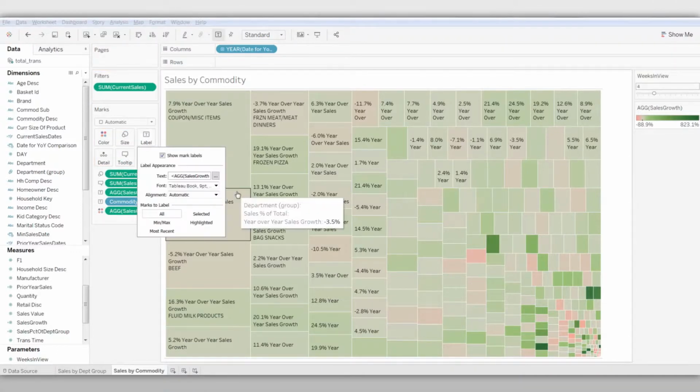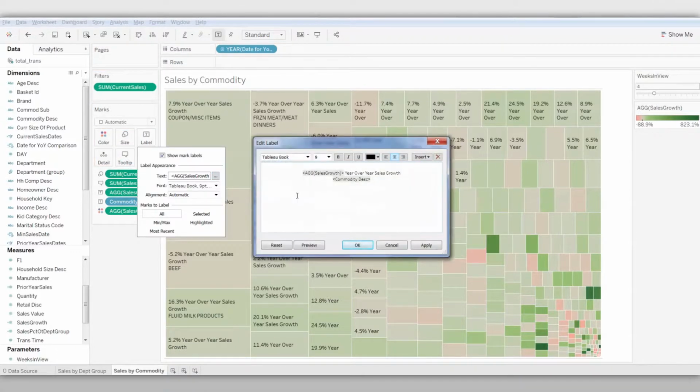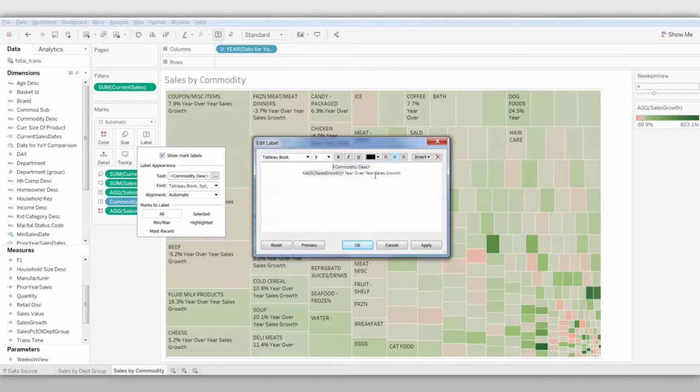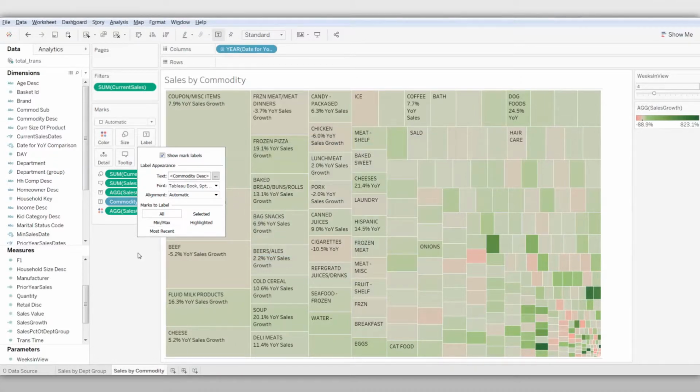And then I need to make some changes to the label. The label is looking a little bit weird based on the changes we've made. So the first thing I want to look at is commodity description. I'll get rid of this one. And that should look a little better. Okay. And I'm going to shorten this. So I'll just do year-over-year sales growth. So it's a little less crowded.